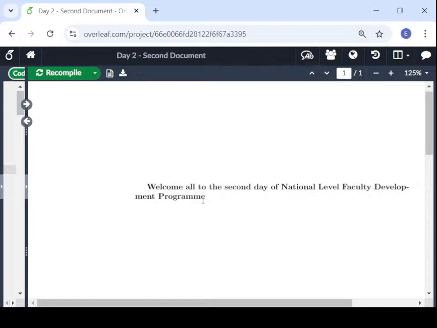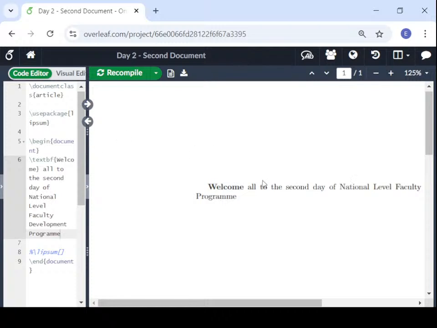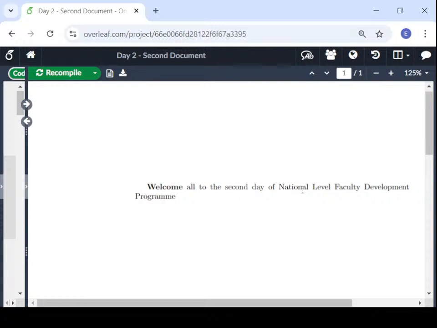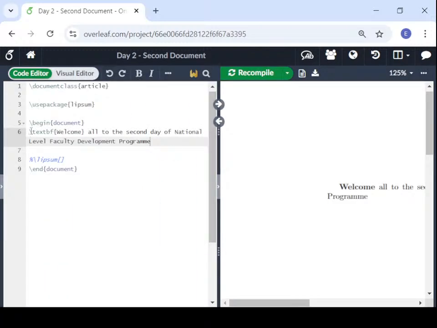Right. So to identify whether it is bold or not, what we can do is I can just give only "Welcome" alone in bold. Then we can differentiate the bold and normal. See, now it is clear. Welcome all to the second day of National Faculty Development Program. So this is the normal text to bold.